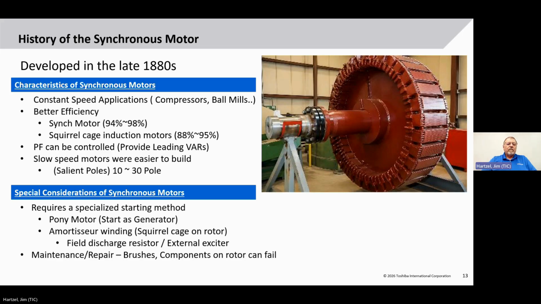The other benefit was typically when you see a slow speed motor, a lot in industry are 14 pole all the way through 32 pole motors. Those are off the shelf induction motors. So a synchronous motor, because of the salient pole design, is a better design for those very slow speed motors.